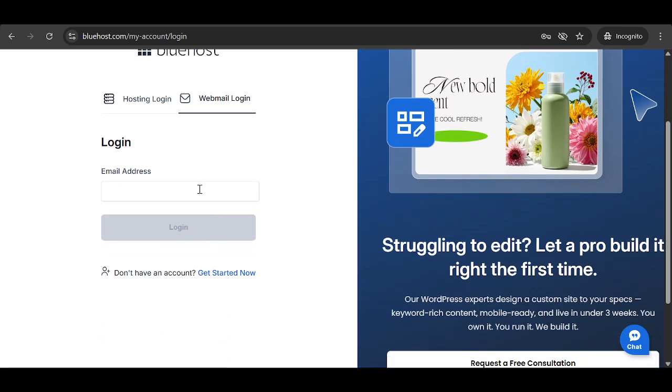Here's where you'll enter your login details. In the email field, type your full email address. That means the entire address, not just the part before the @ symbol. For example, if your address is something like you@yourdomain.com, you must include the full domain part, not just the username. Leaving that off is a very common reason logins fail.